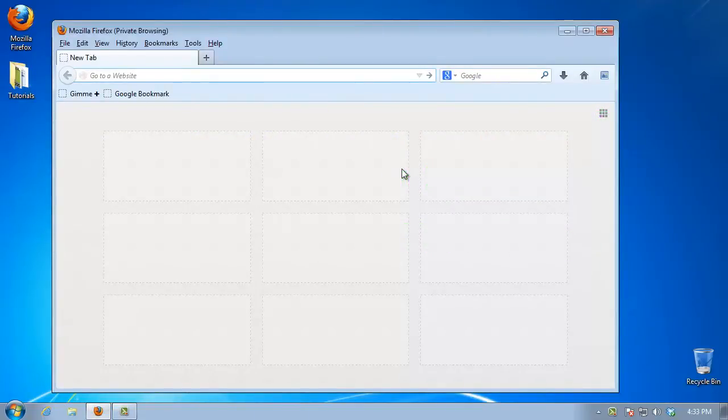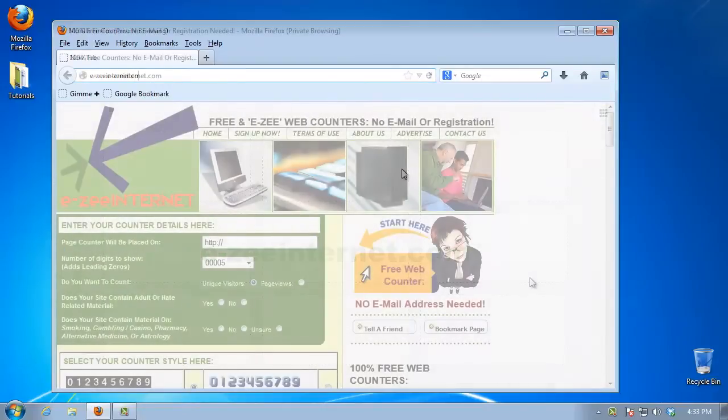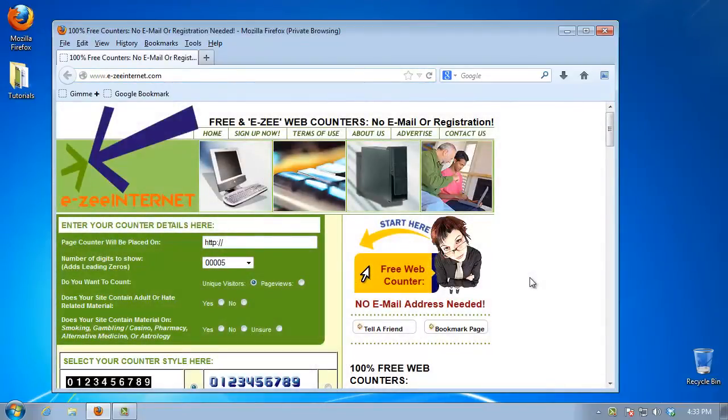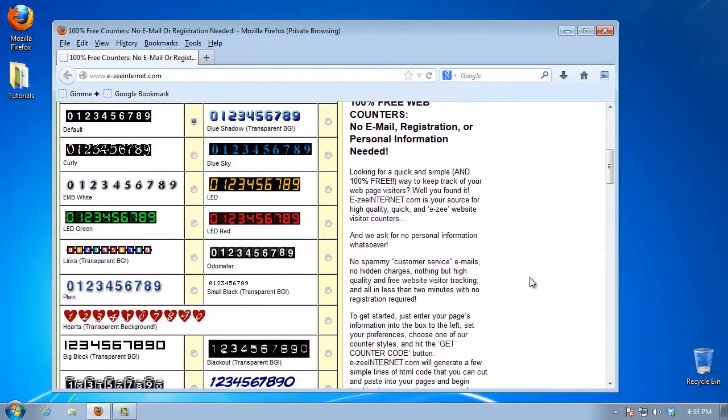Open up a new browser tab and go to e-zeeinternet.com. Select the style of your counter. Fill in the text box with the address you want to put the counter onto.